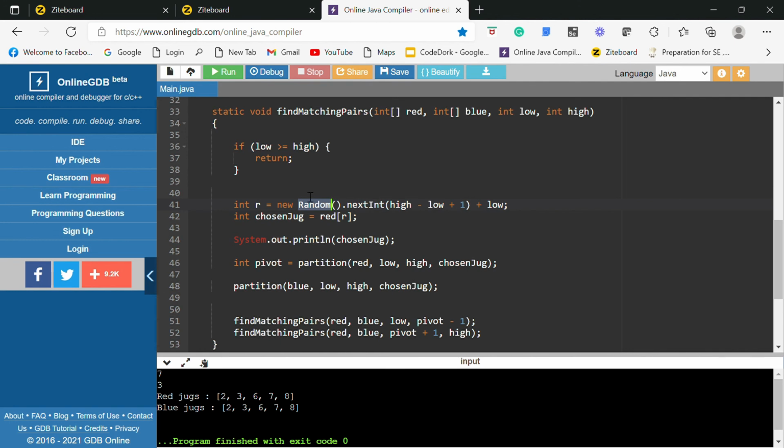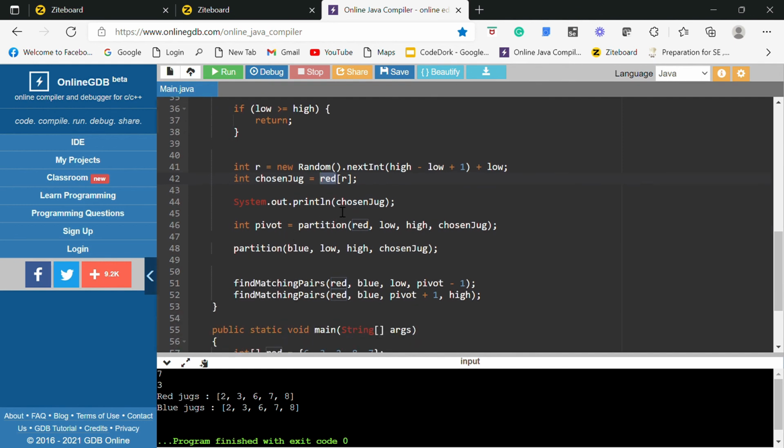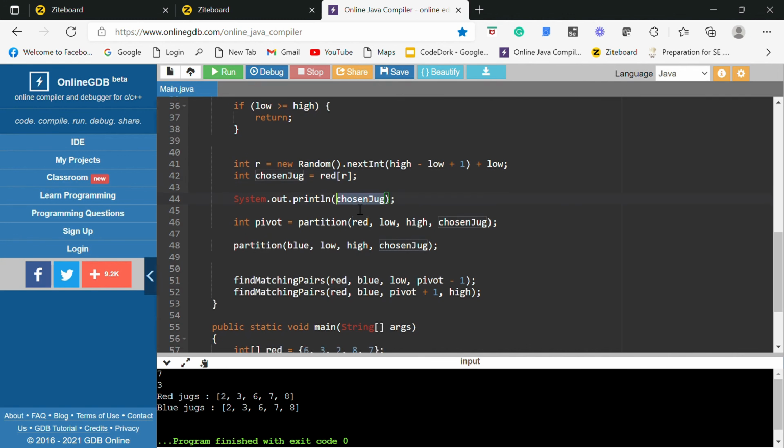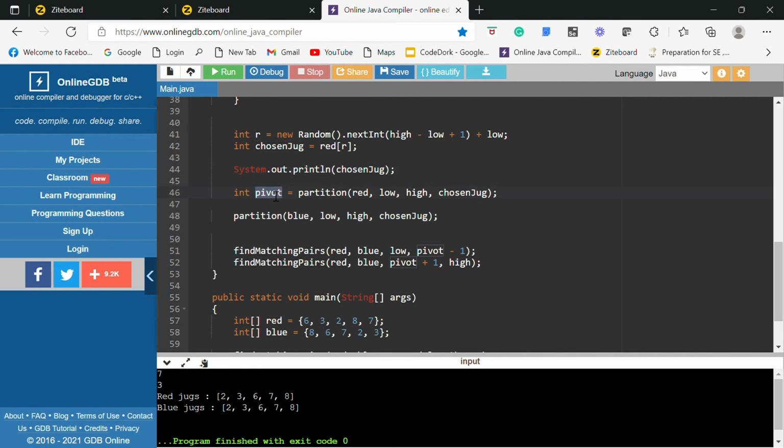Okay, and the chosen jug, I can even write a blue. I can choose it from any of the subarrays, either from the blue one or from the red one, because both the arrays contain the same elements, just in a shuffled manner. Now over here I have just printed out the chosen elements, so you guys can understand. Now why am I writing the pivot only here and not here? Because in both the cases it will return the same pivot element.